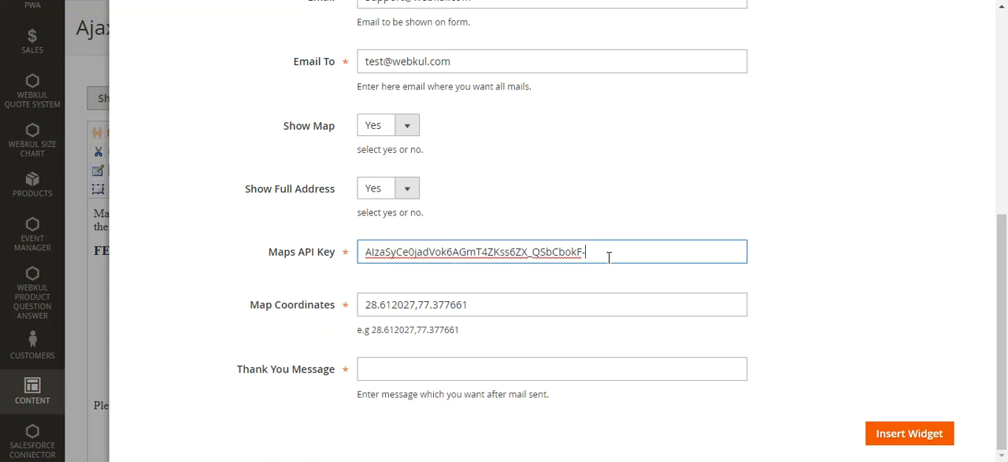It's really simple. Also you need to enter the map coordinates of your store. You can get this from the Google Maps website. I've already mentioned this in the user guide, you can check it out.